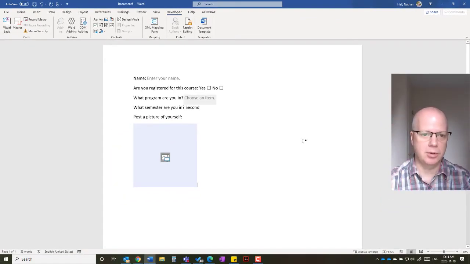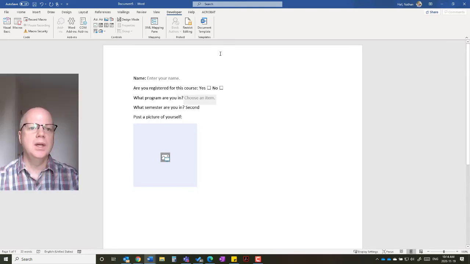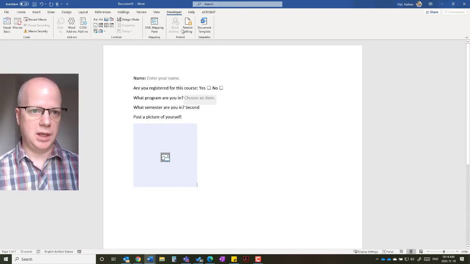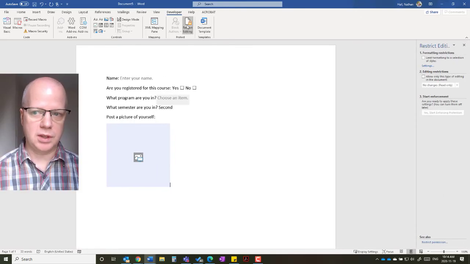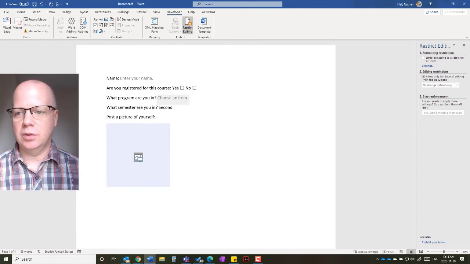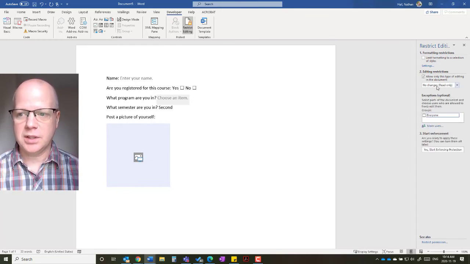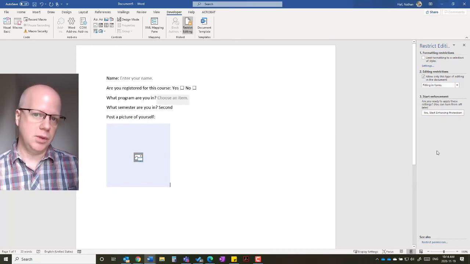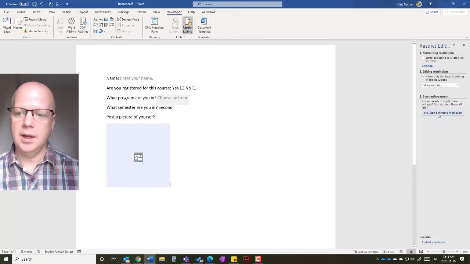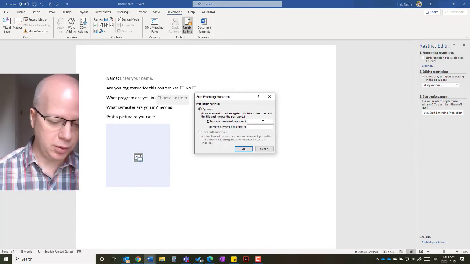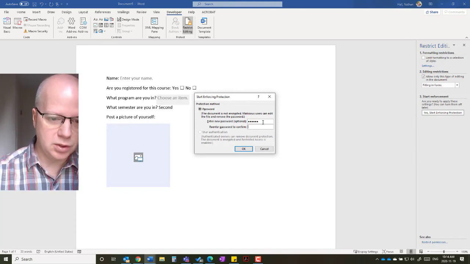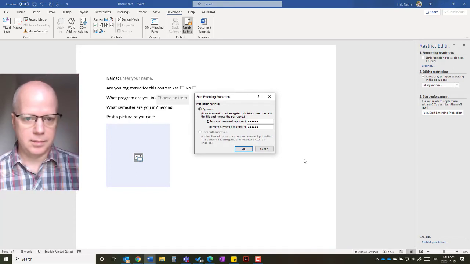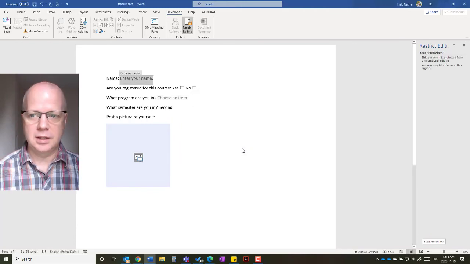Let's just say I'm done with it. I'm happy with it. I want to lock it. So this is where we're going to restrict editing. So this button right here says restrict editing. And I'm going to check off this checkbox here. And I'm going to choose under my dropdown filling in forms, because I want them to fill in, but I don't want them to edit. So I'm going to start enforcing it. And I'm going to put in a password. Make sure you don't forget this. Okay. And there we go.